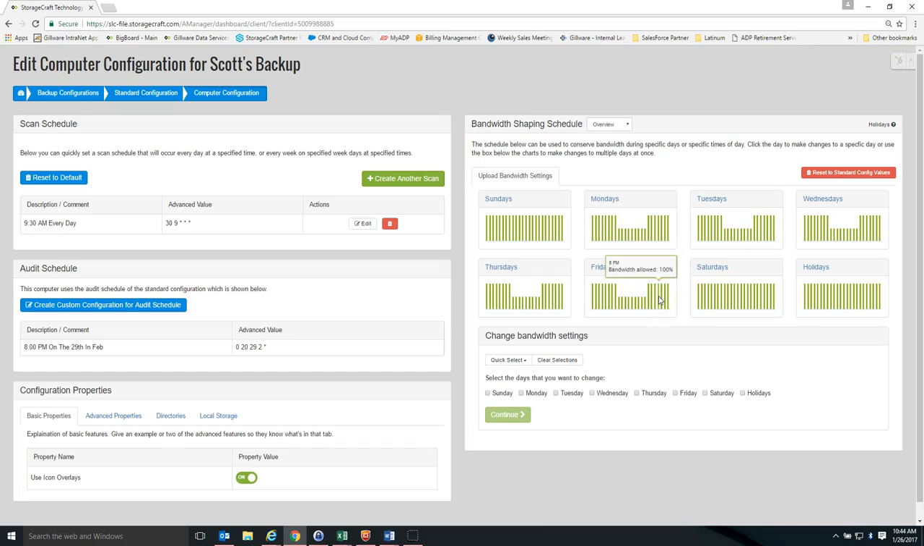This was not my standard configuration, so this is a one-off situation, but it shows you how you can either change it through the standard configuration and change multiple computers at once, or you could go in here and set it on an individual computer level. So take advantage of the bandwidth usage and bandwidth throttling features. Really great feature of the file backup recovery product suite.